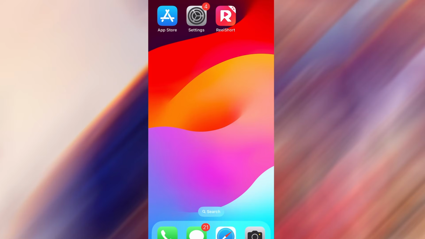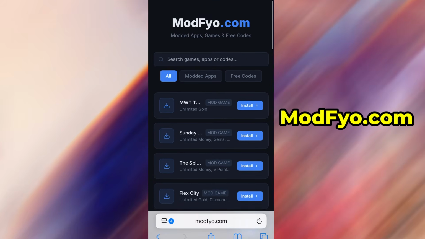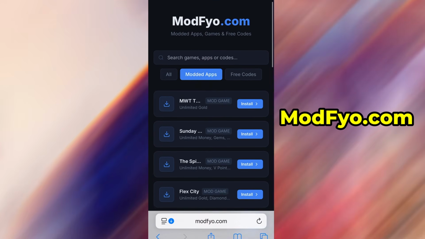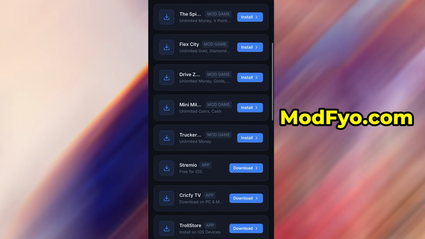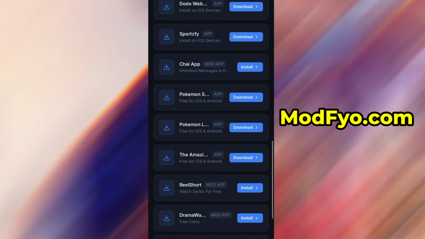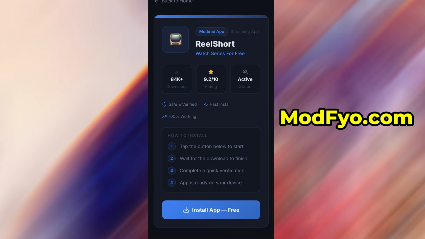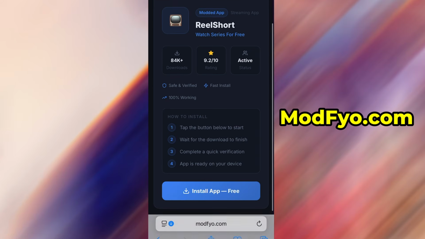Now open your preferred browser and navigate to modfio.com. This website is known for offering a wide range of modded apps, games, and free codes. When the page loads, use the search function to look for ReelShort. Select it from the search results and you'll be taken to a page with more information. Click the Download App button and wait. The download should only take a short amount of time.